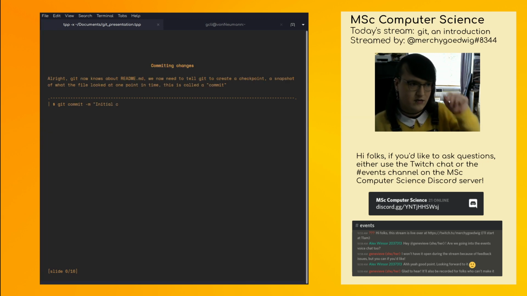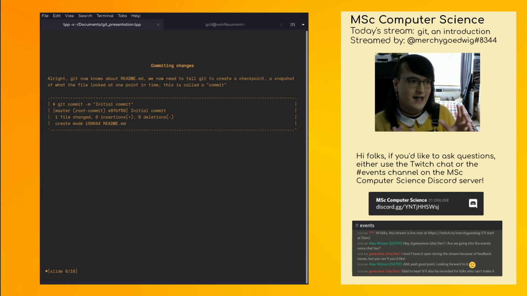Anyway, so a commit. What is a commit? A commit is kind of a snapshot. It's a frozen point in time where all the files in your directory were in a certain state. So we've created a commit here. So we've done git commit -m, and we've called it initial commit.